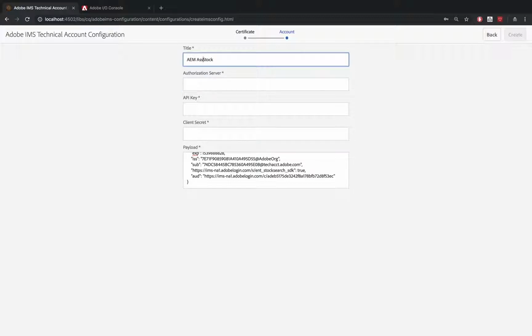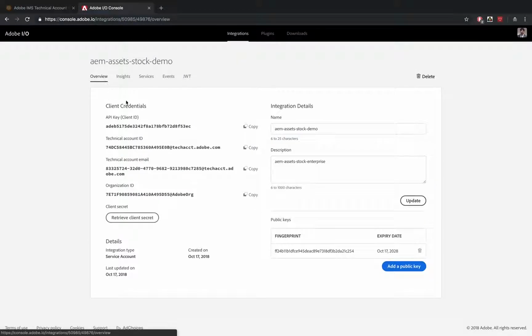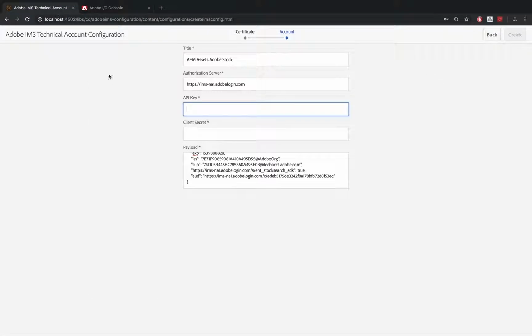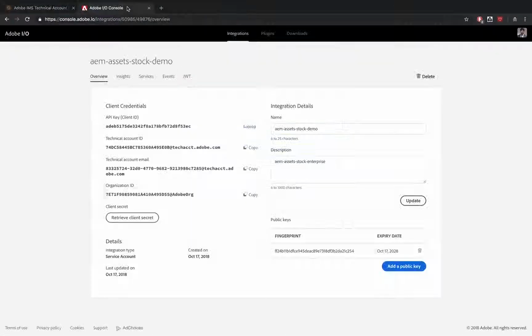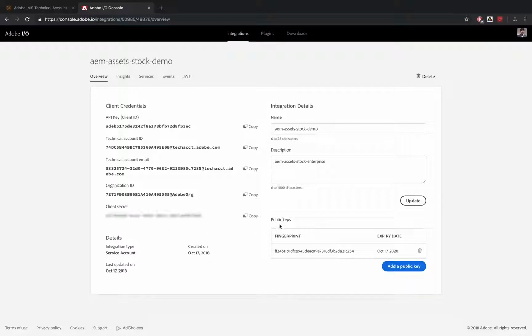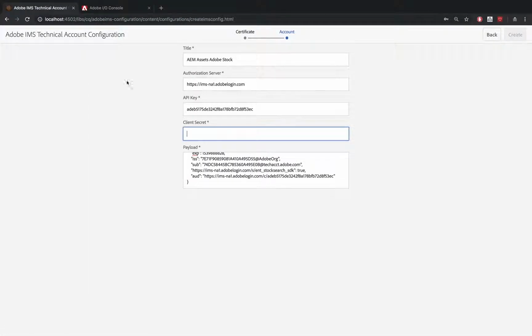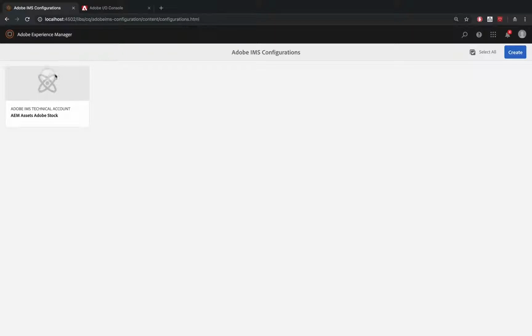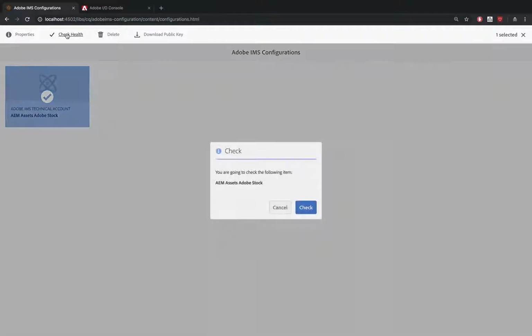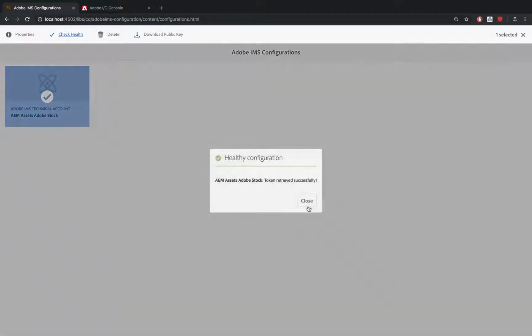Provide a title for your IMS technical account configuration and then paste the authorization server URL. Switch back to the Adobe I/O console and copy the client secret and API key details and paste the values into the corresponding fields in your IMS configuration window. Click Create to complete the configuration. Select the configuration and perform a health check to make sure you receive the token for your IMS integration.